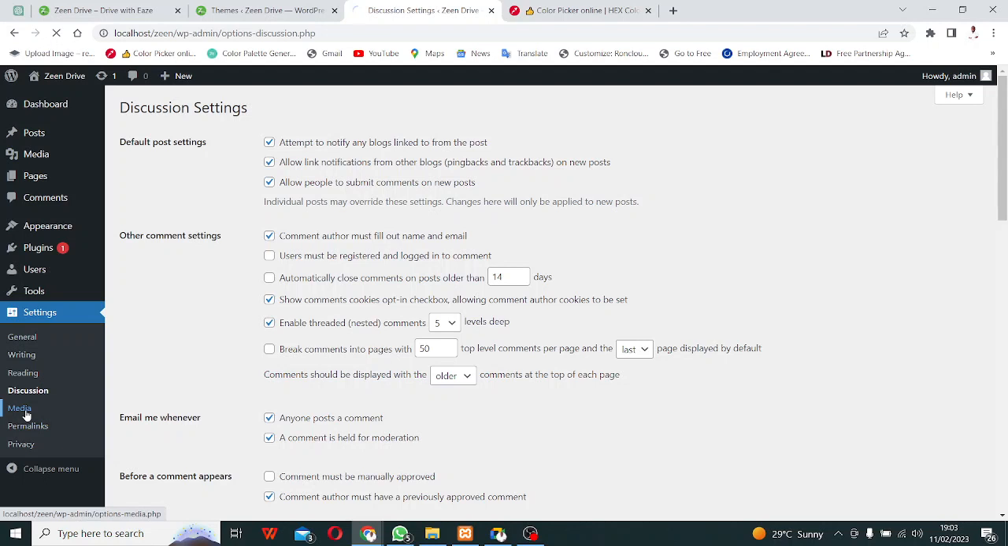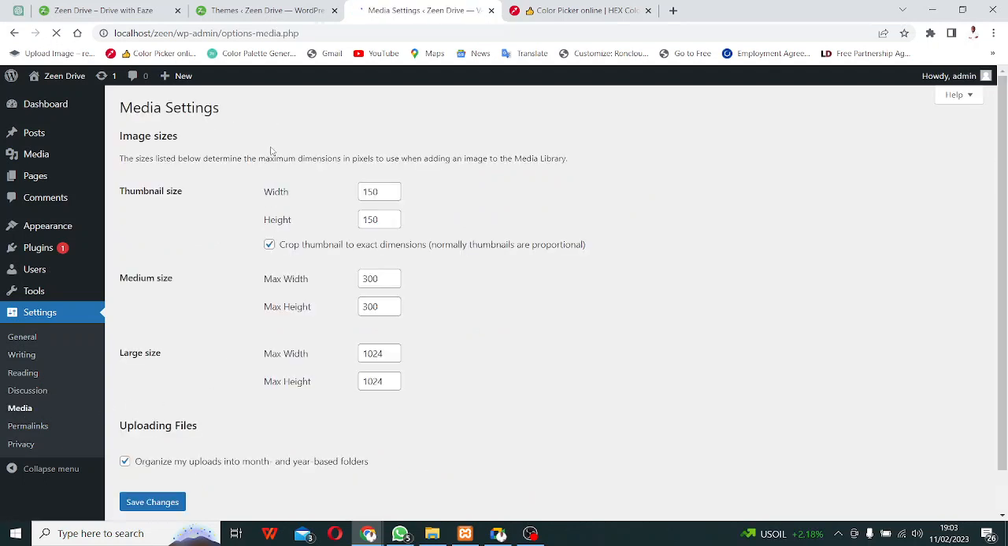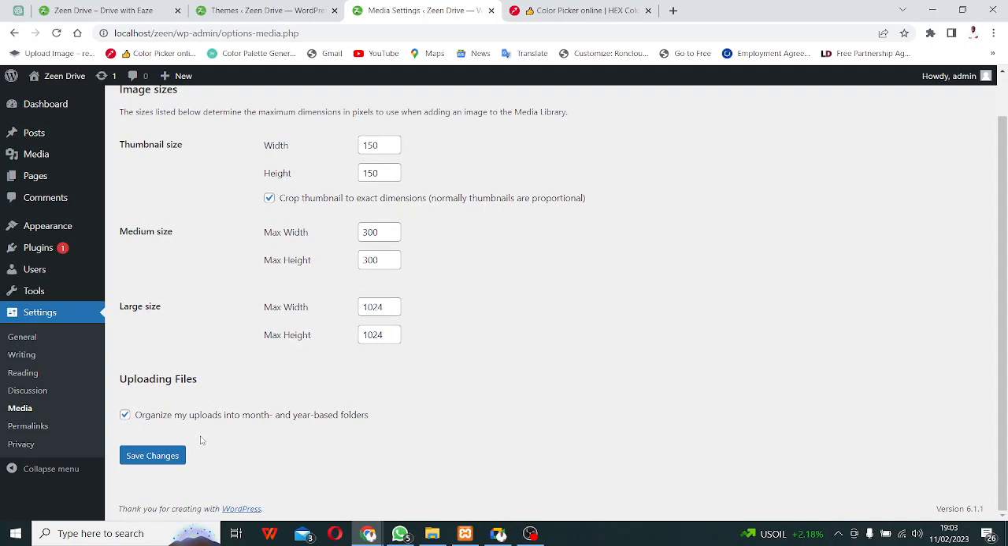And this is the media. This media section is where all your images are stored. So you can set the sizes of a thumbnail image, a medium size, and a large size, and how you upload, organizing uploads by month and year if that's your preference. And we have many other things that you can change.